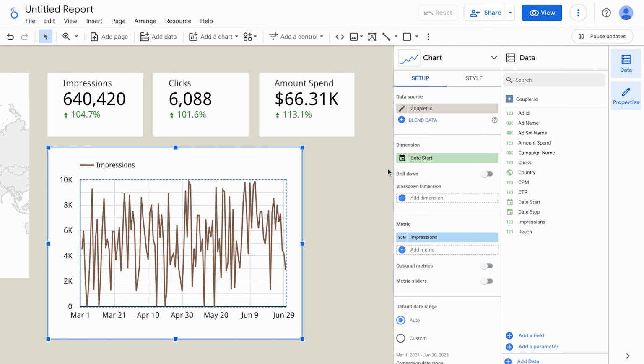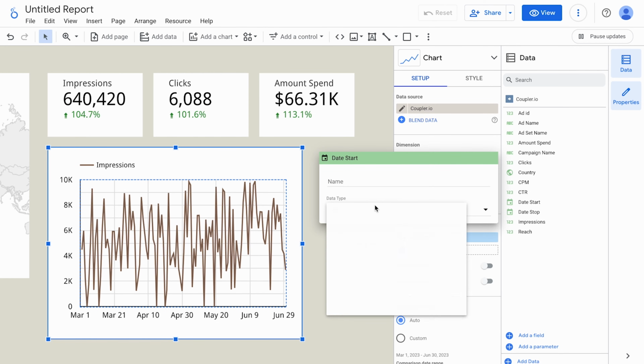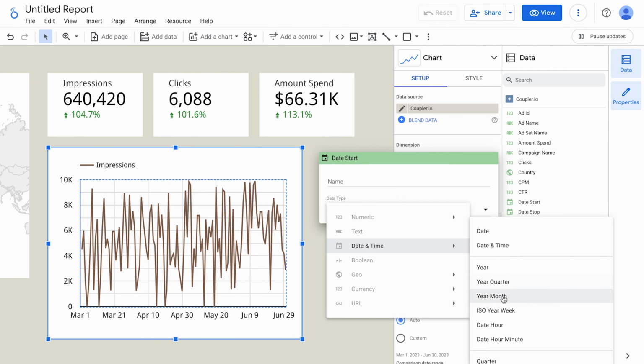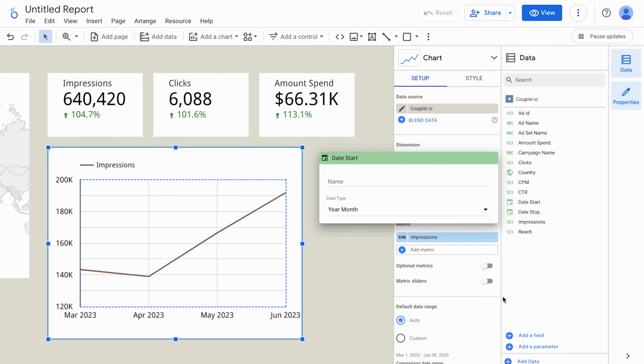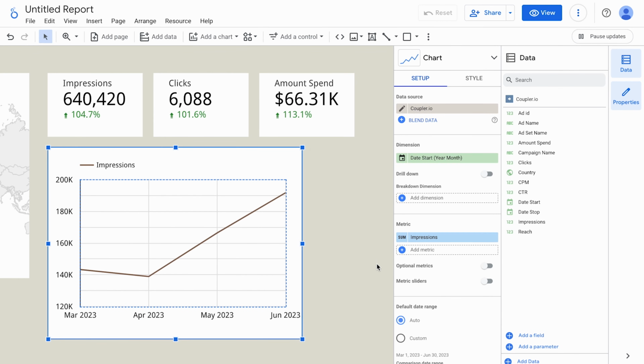Click on the calendar icon to the left of your dimension. For the date and time option, you've got plenty of options available. I'll go with monthly grouping. This looks so much better, but it's only my opinion. What if my colleagues would prefer a weekly or daily view?